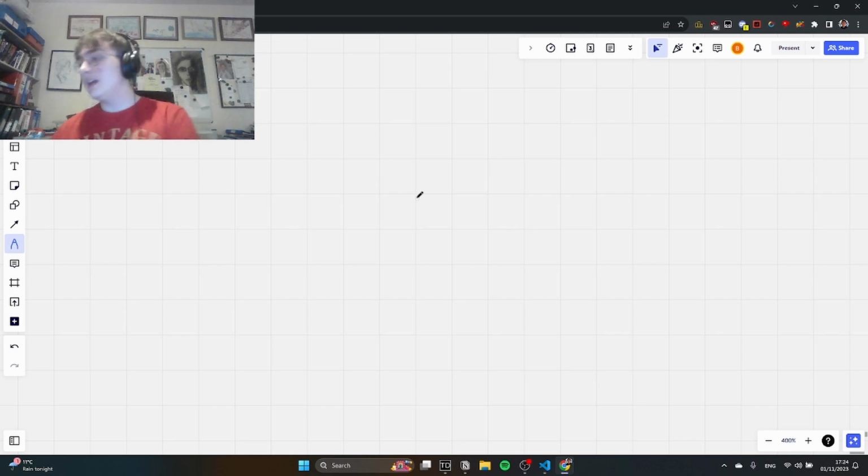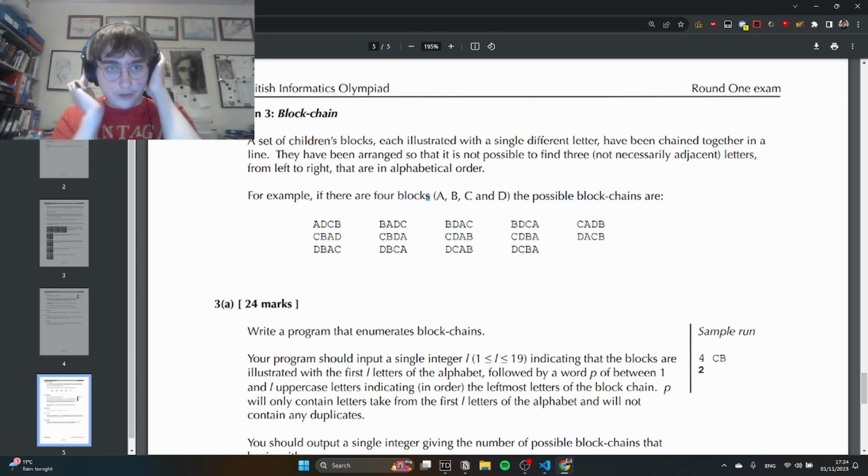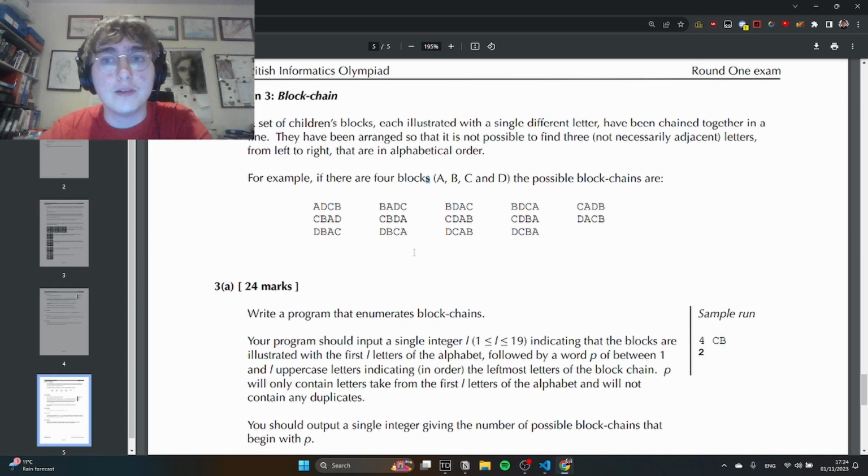Cool. Let's get my tablet pen out. Let's read it. So, 2019, question 3, blockchain. Okay, so treasures blocks. Okay, pretty simple task description.